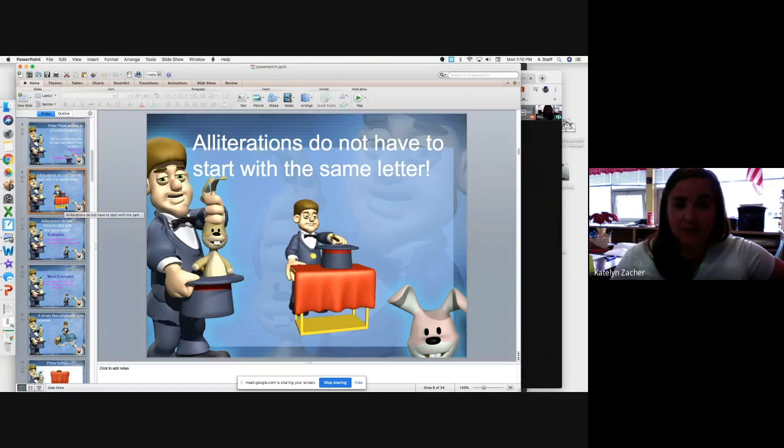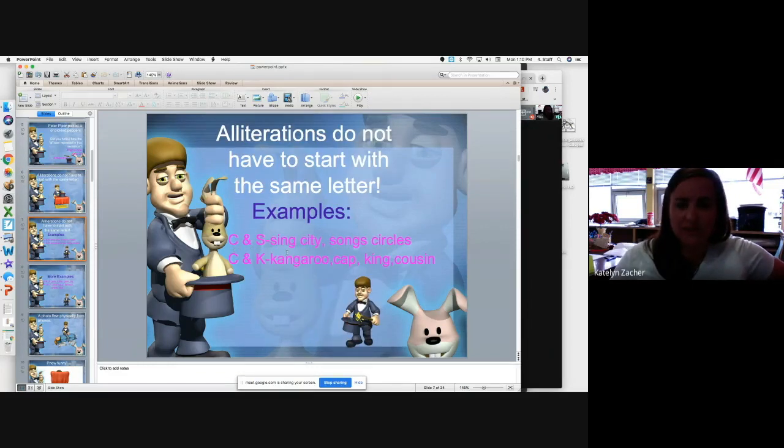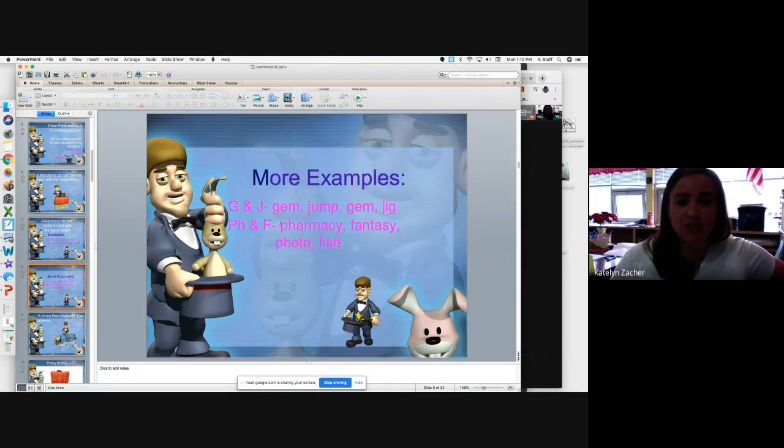You guys are smart enough in 4th grade to know that C and S sometimes both make the S sound. So C and S: sing, city, song, circles. They all make the S sound. Or C and K: kangaroo, cap, king, cousin. Just because they're K's and C's doesn't matter. They still make the same sound. G and J: gem, jump, gem, jig. See? The PH and the F: pharmacy, fantasy, photo, and fish. So there are a few examples where you can use different letters but still have the same sound.